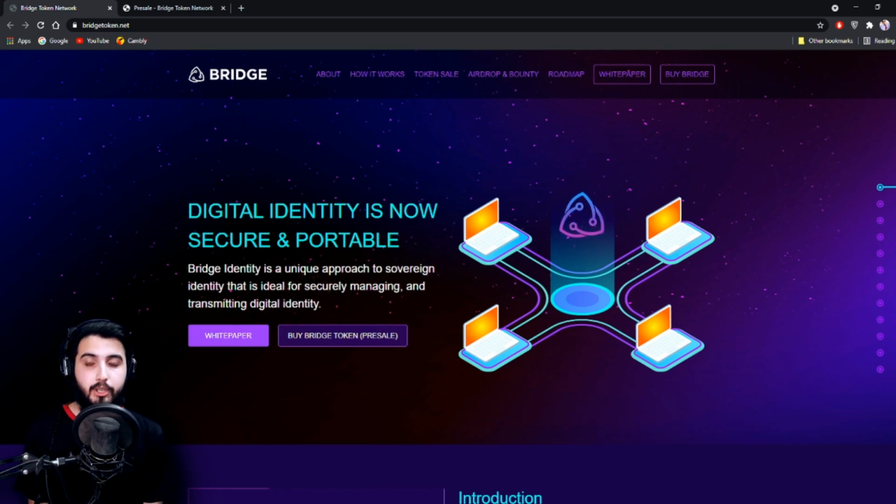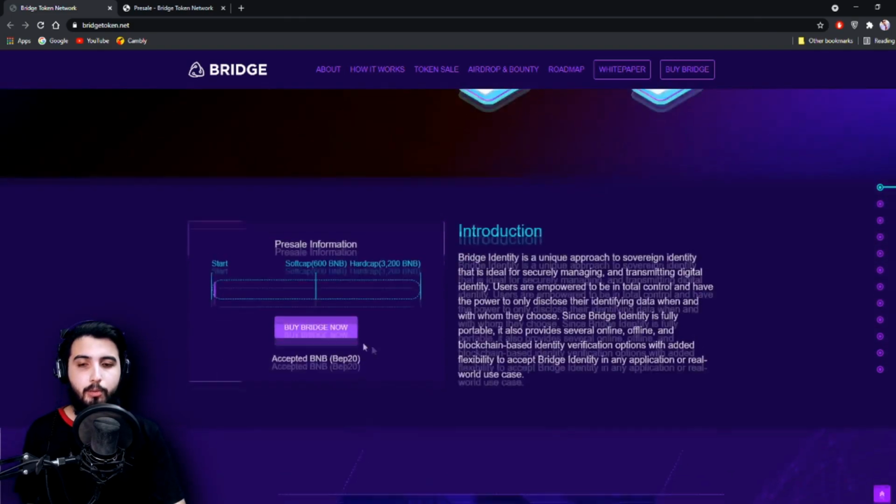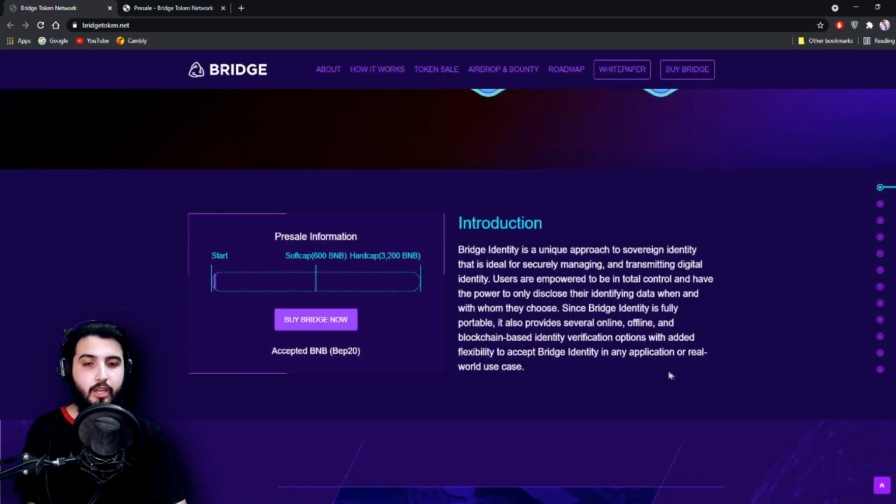Now here we are at the BridgeToken.net website. We're going to get all the information from here. So on the website, it says digital identity is now secure and portable. And here is an introduction. Bridge identity is a unique approach to sovereign identity that is ideal for securely managing and transmitting digital identity. Now obviously it's not really clear at the start, but when we read more about it, it will become clear what it is. So here's the introduction.